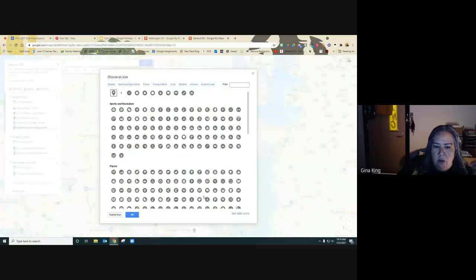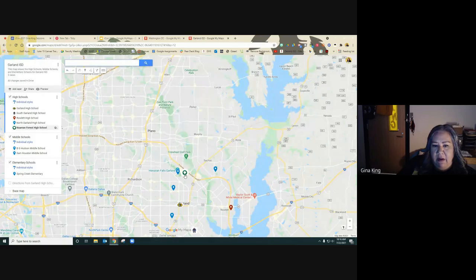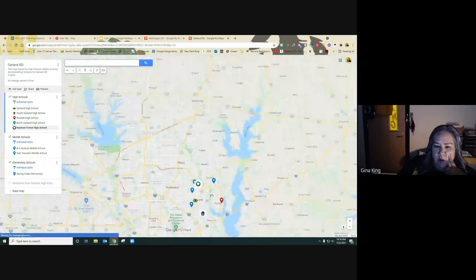But you could add whatever you wanted to. Like, let's say there are the forests, the Rangers, I'm adding a tree, and I made it green. Okay. So now when I look at my map, I know that the forest is Naaman Forest.